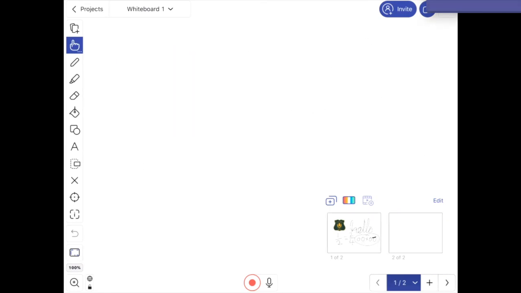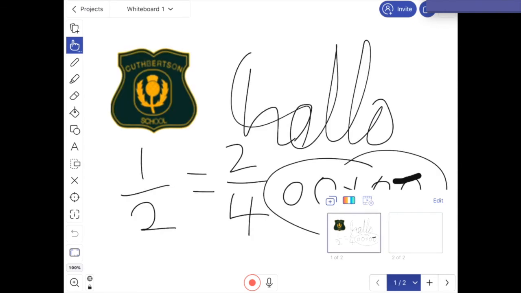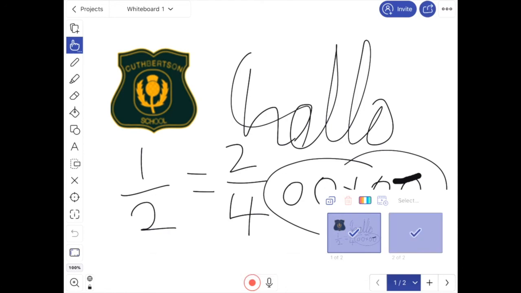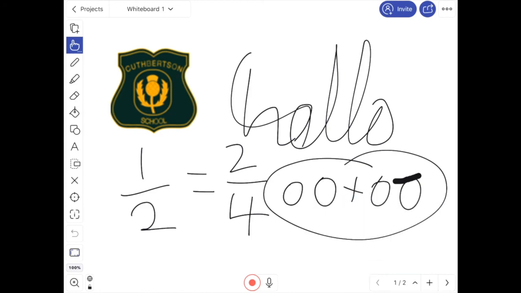Okay, so if, for example, your pupils have created, with their fingers, a large thing, a large sum or a large equation or a large explanation, they can keep it all on the same file and just add in new pages. And if you hold in, you get the option to delete certain pages or anything you want to do. So just thought I would mention that.